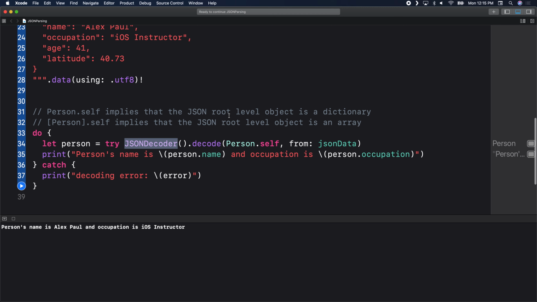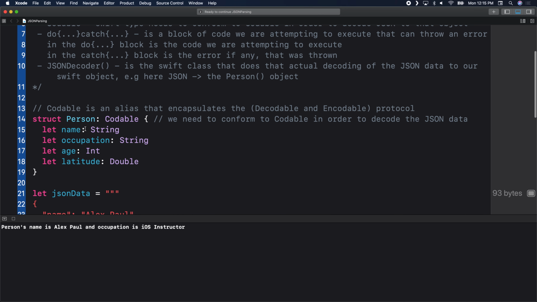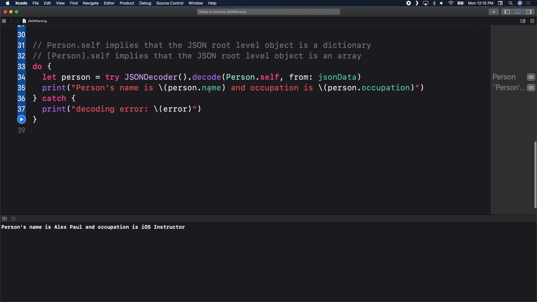Our Swift object was called Person, and our Person conformed to Codable, which is needed in order to use JSON decoder on that object. It has to conform to Codable. And we're able to print out our person's name and the person's occupation here, right?